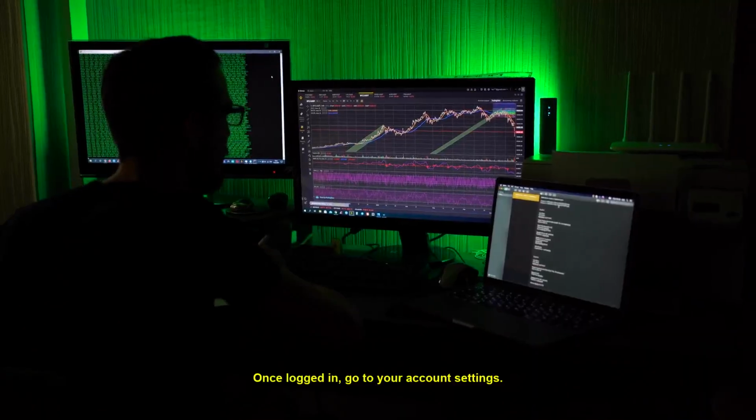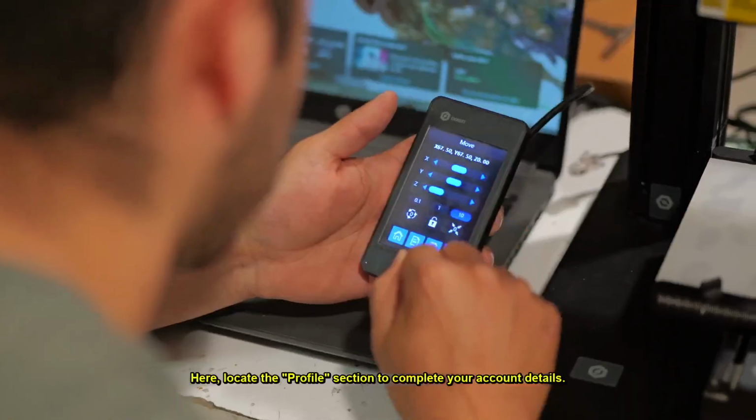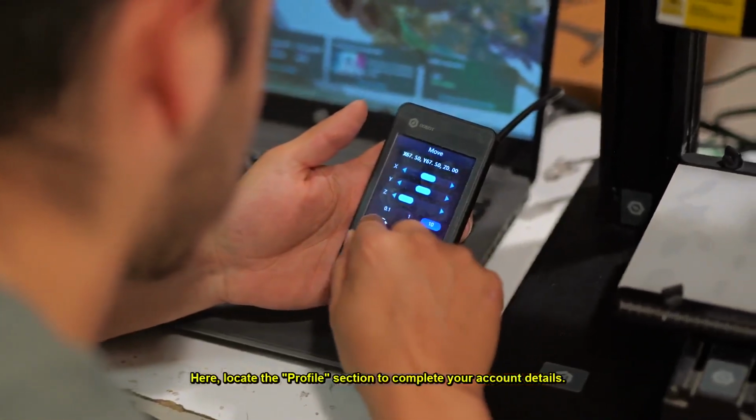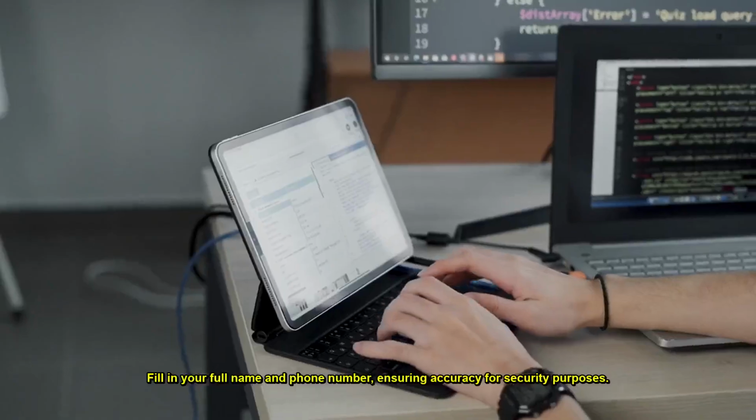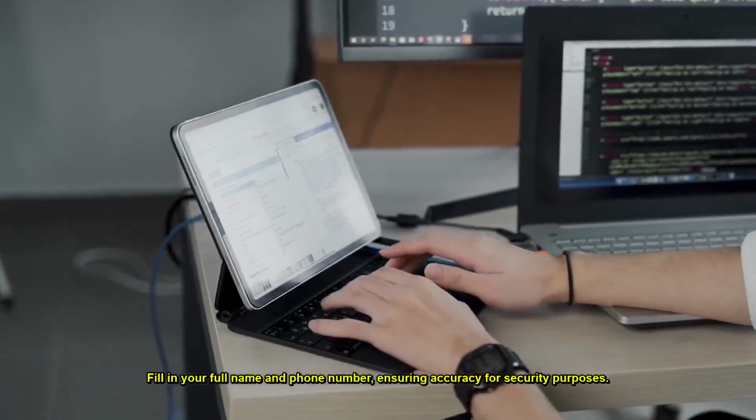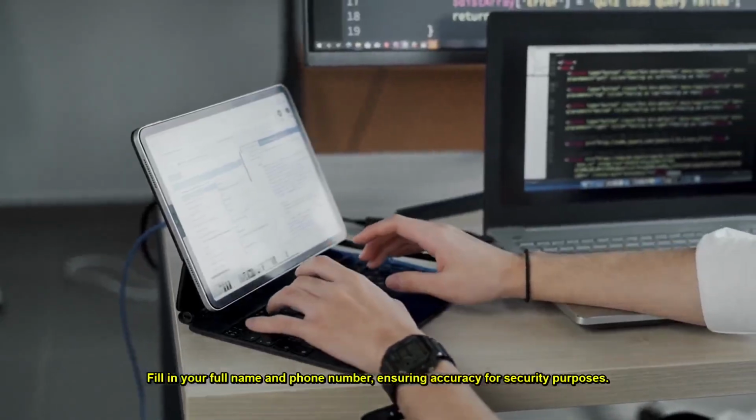Once logged in, go to your account settings. Here, locate the profile section to complete your account details. Fill in your full name and phone number, ensuring accuracy for security purposes.